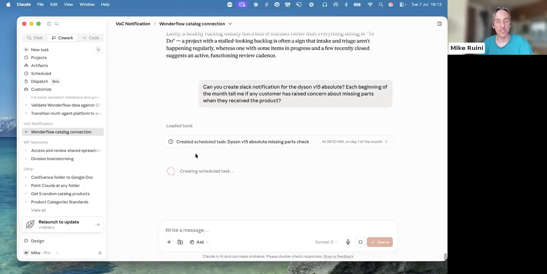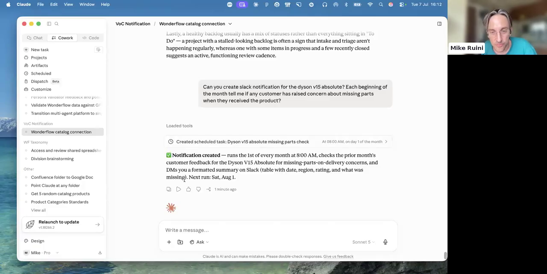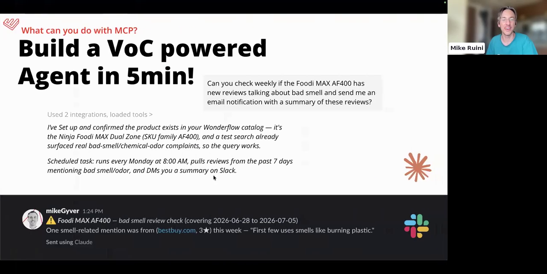Now let's give it some time, but in a moment it should be done with it. There you go. Notification created. Okay, it's sending me the notification the 1st of August. So I will see what's up then. Okay. So fantastic. So we built a new agent, and again, we can have as many notifications as we want.